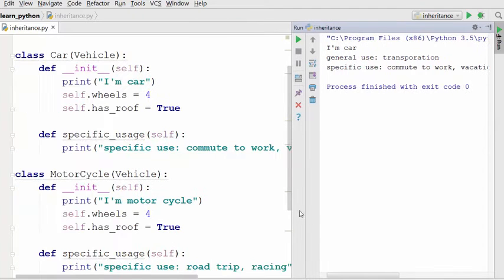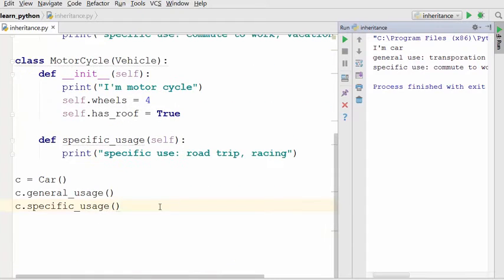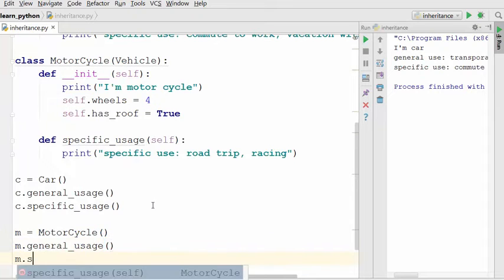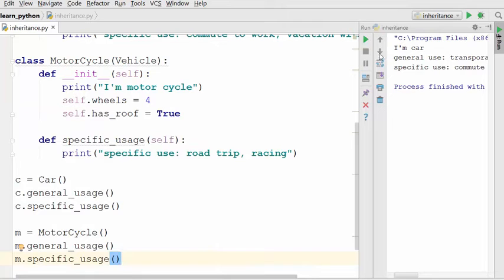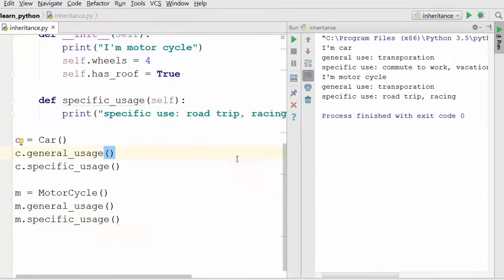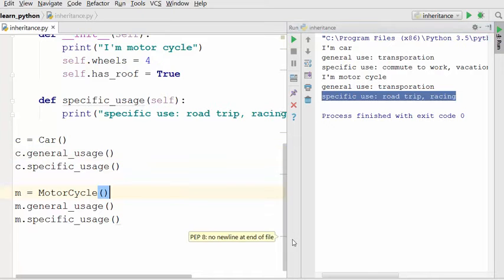Okay, now let's create an object of class motorcycle. Here I'm just creating an object of the motorcycle class, and again I'm going to print the general usage and the specific usage. When I run this, it says I'm motorcycle, my general usage is transportation, and my specific use is road trip and racing.